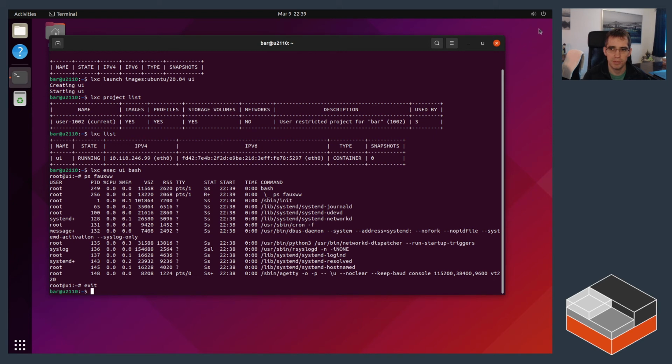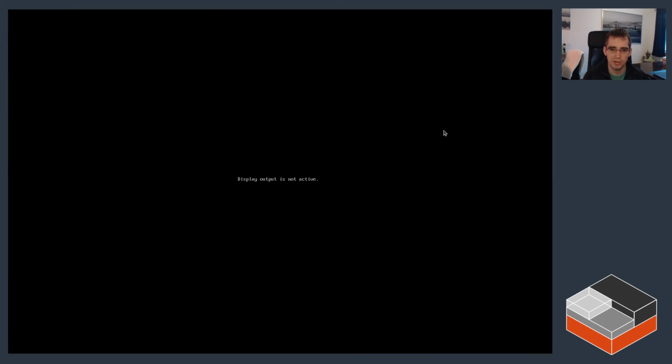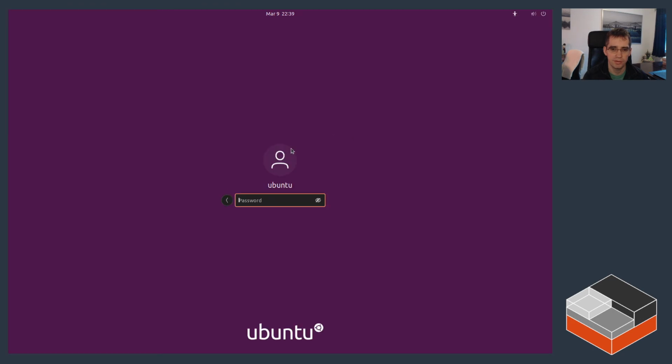Now, if we switch back to the initial user, which is the Ubuntu user, and that one is a member of the LXD group.